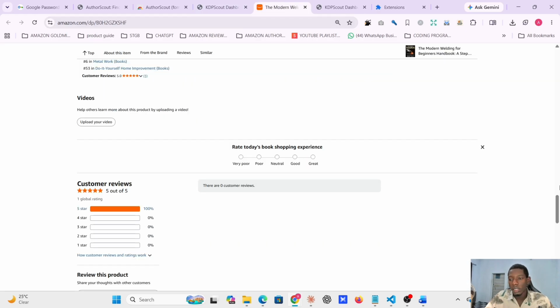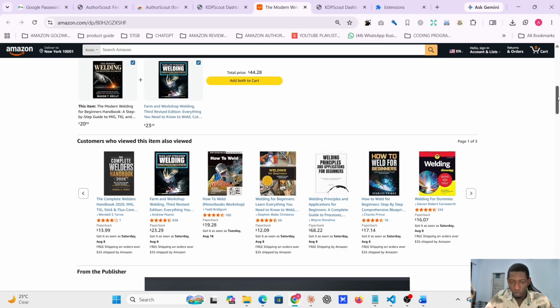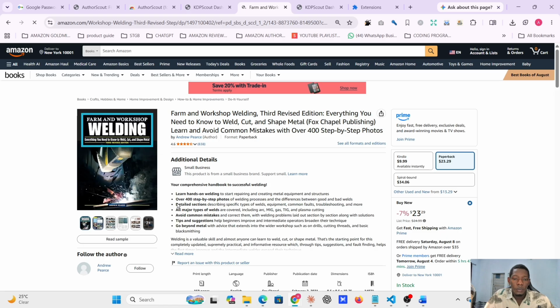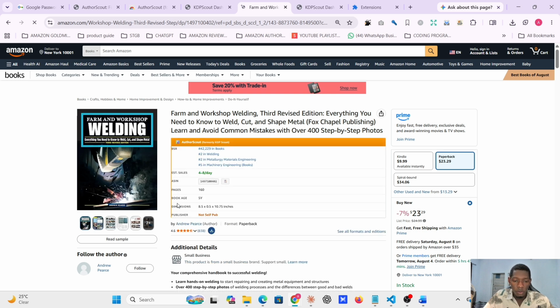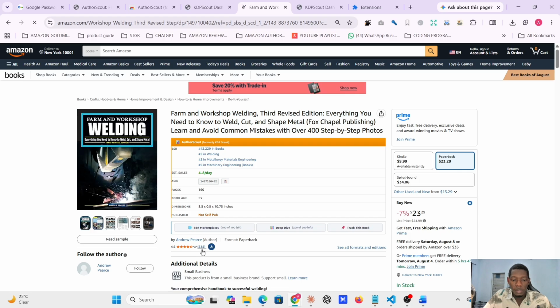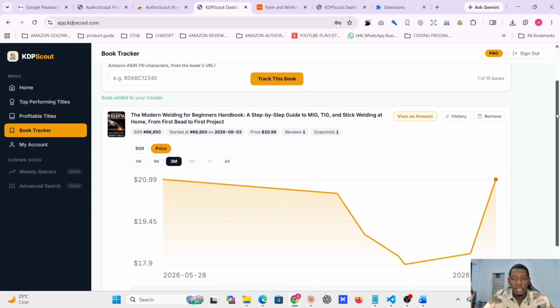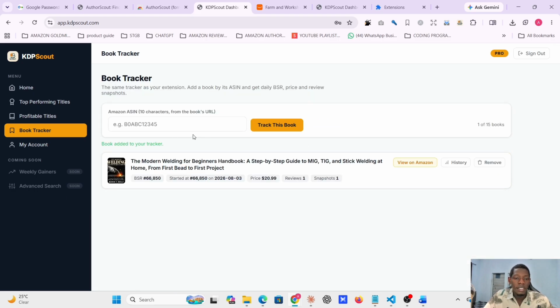So let's find a book that has reviews on Amazon. Let's go with this particular book. So this is the book now. Let's just wait for a few minutes. As you can see, this is the book, and this book has 38 reviews. I'm just going to copy the ASIN here, go back to my website, and under this tracker section, I'm going to paste the ASIN again and click on track these books.